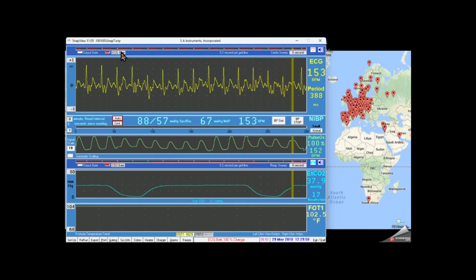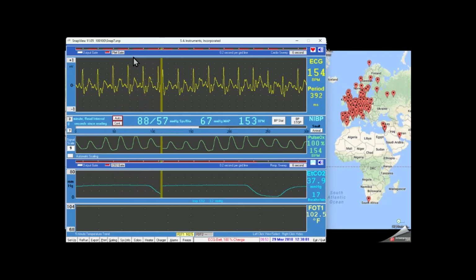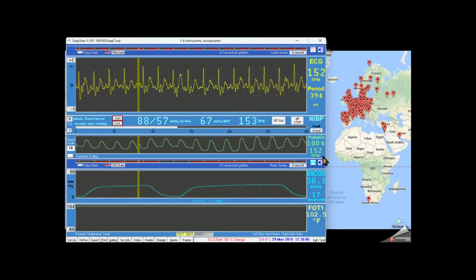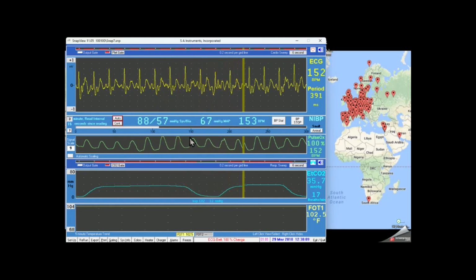Right or left click in the region to the right of the red icon to select Plet Gate. Note that a red bar is displayed above the peak of the plethysmogram waveform. Both heart rate and oxygen saturation are calculated and displayed. On the left side of the waveform, a signal scale is displayed.